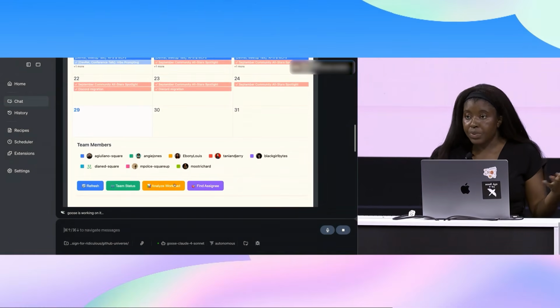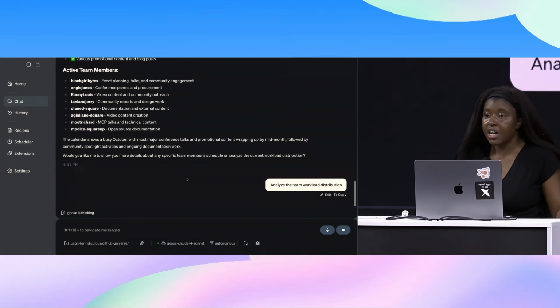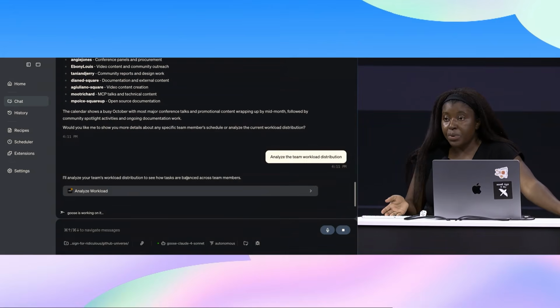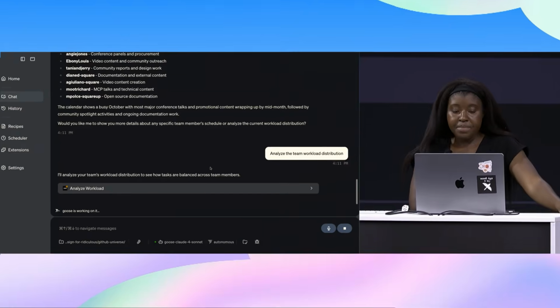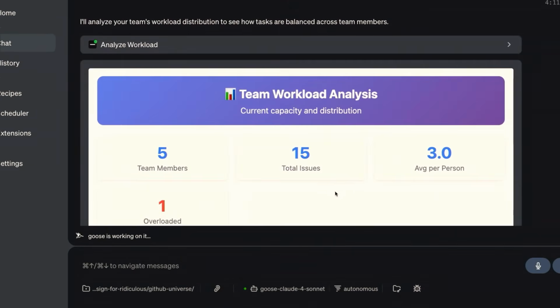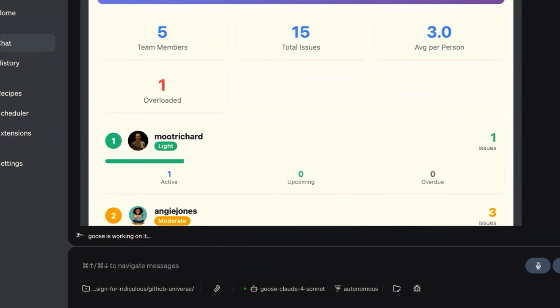And I can interact with this. I can literally click buttons here, like analyze workload, and it'll tell me, oh, this person has a light workload and this person has a heavy workload. So we're going to see that before I go back to the slides. Here it is. It tells us who has a lighter or heavier workload based on the tickets it found.